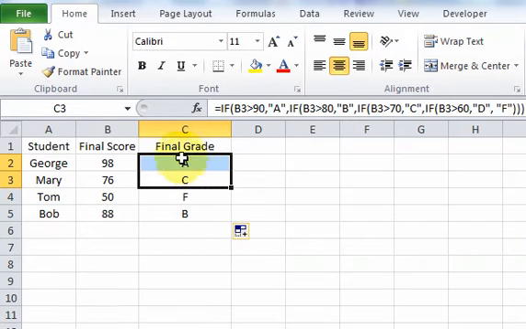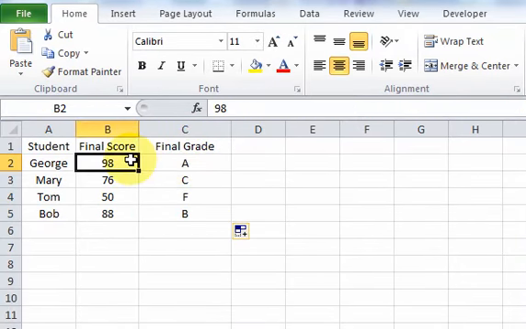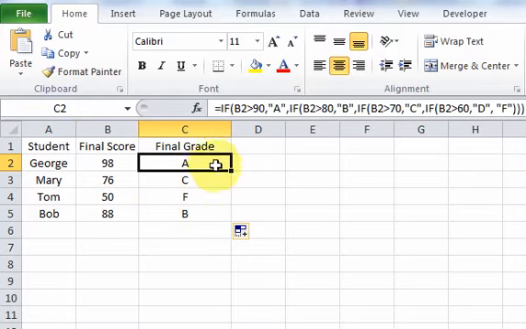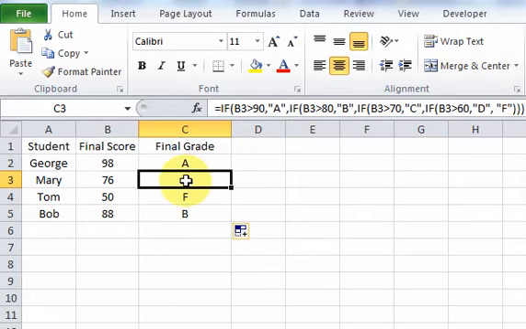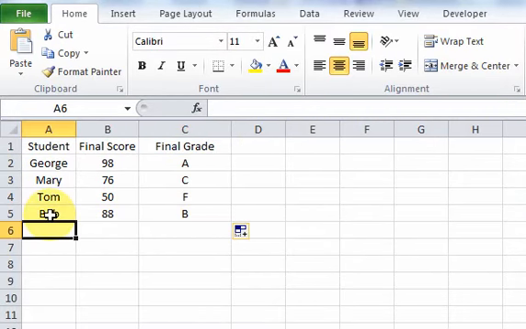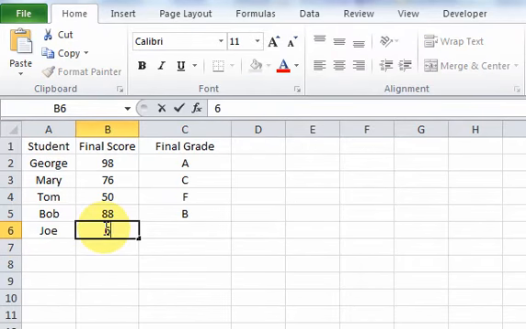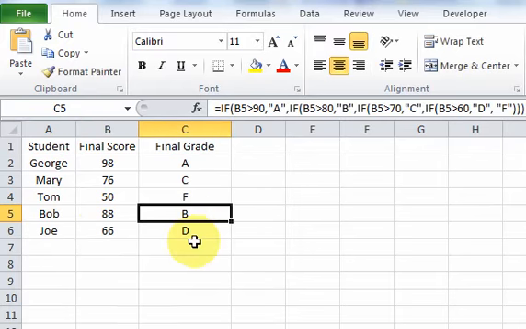So I have an A grade for people who are over 90. I have a B grade for people who are over 80. A C grade for people who are over 70. I don't have a D grade, but I can make one. I'll put Joe. And a D grade would be like, yeah, I guess a D grade would be, yeah. So I copied it down, so there's the D.